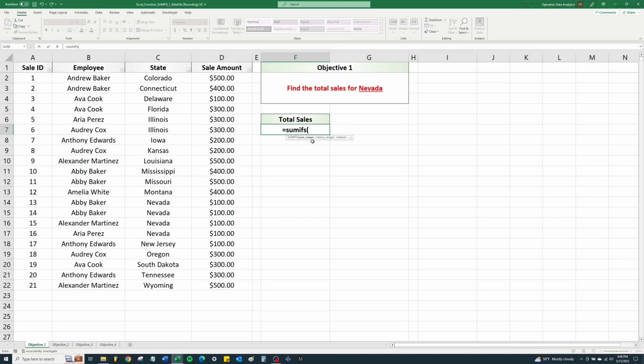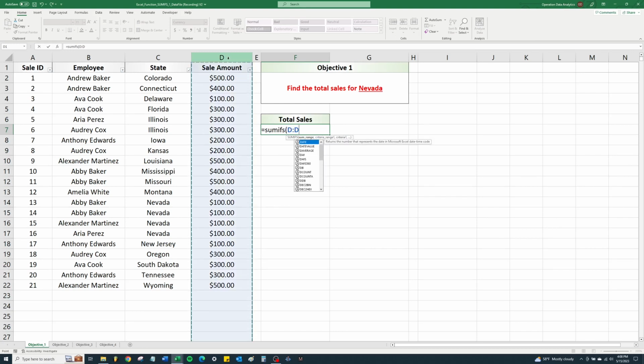So in our case, since we want to find the total sales for Nevada, we're going to hover over column D and then left click. Now we're going to insert a comma, and that lets the function know that that is the sum range that's been selected. Next, the function is asking us for the criteria range 1 argument. So since we're looking exclusively for Nevada, we're going to hover over column C and then left click.